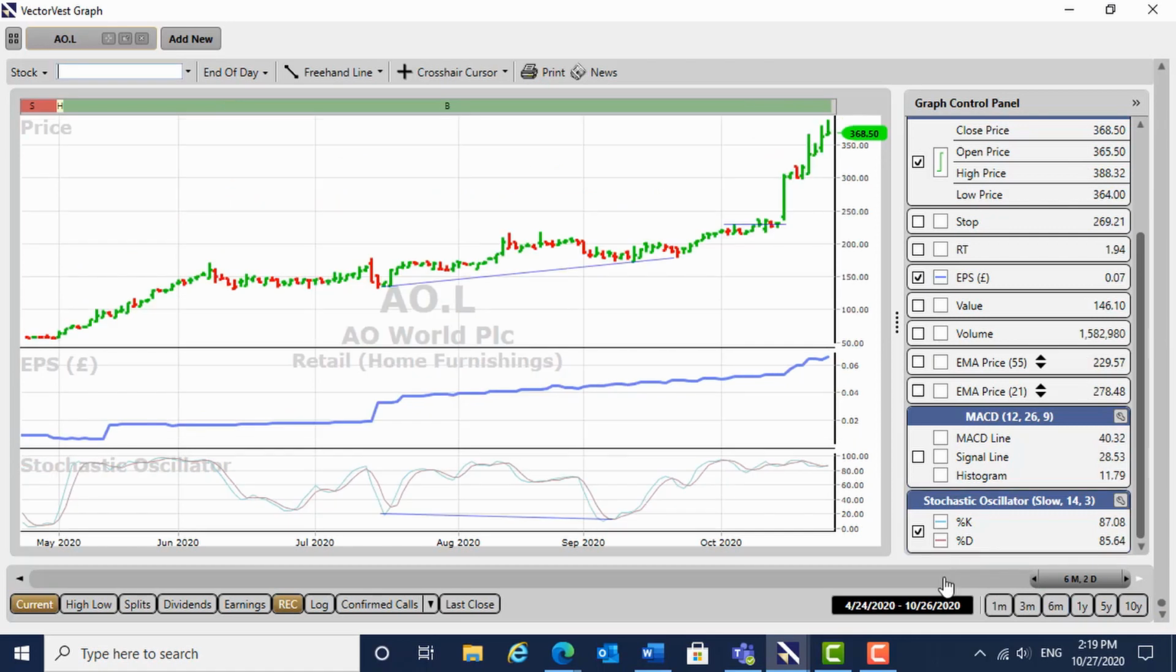And this is AO World. Now, AO World's been in this list for a very long time. And that is just a beautiful stochastic. Stochastic went down below 20 and then came up through 20. Earnings per share is growing strongly. And the share price, in fact, just exploded over the last few days. That's an exceptional swing trade. They're not all going to be like that, 50% gains, I assure you.